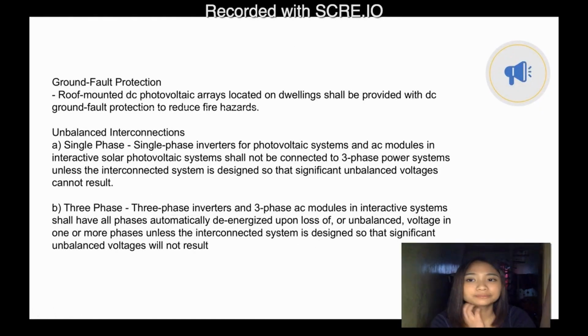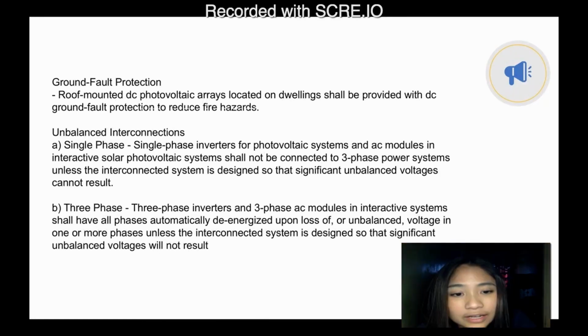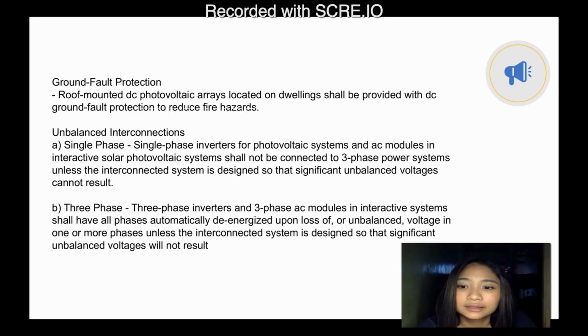Ground fault protection. Roof-mounted DC photovoltaic arrays located on dwellings shall be provided with DC ground fault protection to reduce fire hazards. Unbalanced interconnections: single-phase inverters for photovoltaic systems and AC modules in interactive solar photovoltaic systems shall not be connected to three-phase power systems unless the interconnected system is designed so that significant unbalanced voltage cannot result. For three-phase, AC modules in interactive systems shall have all phases automatically de-energized upon loss of or unbalanced voltage in one or more phases unless the interconnected system is designed so that significant unbalanced voltage will not result also.